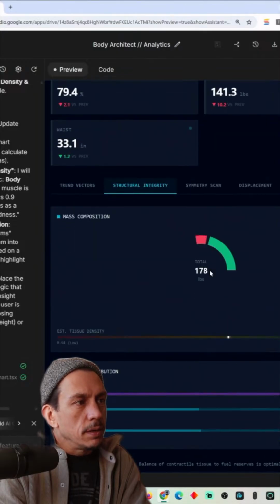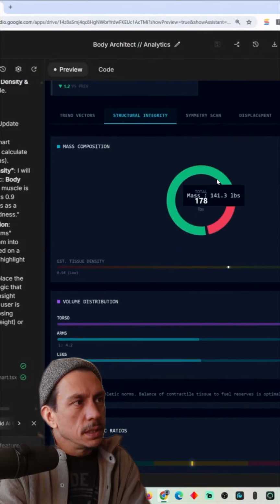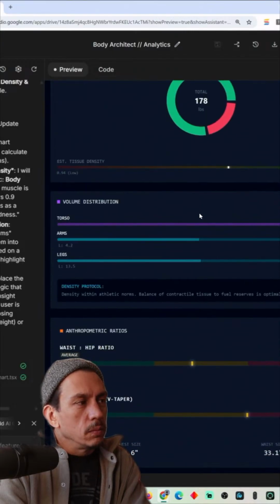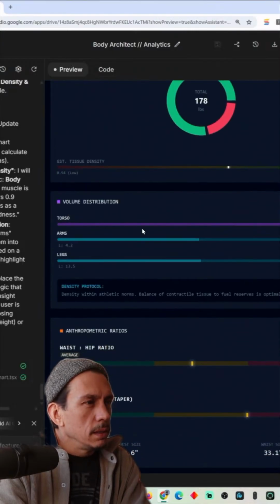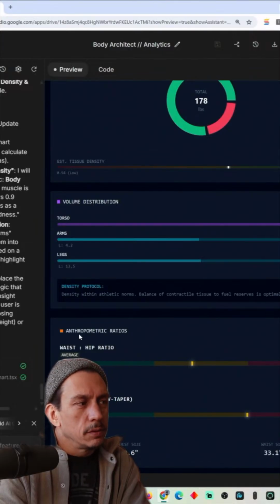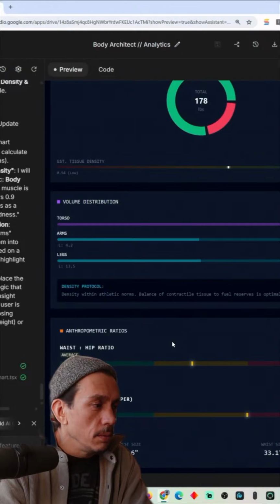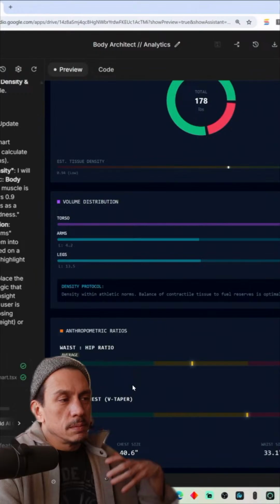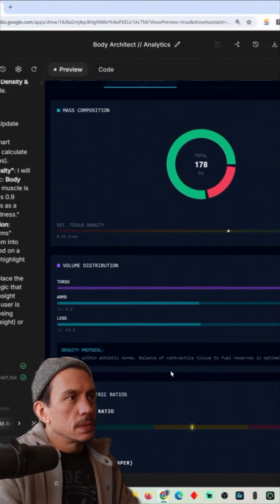Then you got structural integrity. So this does more of a mass composition, like what part of your body is lean versus fat, where the volume is. And then you have, I'm just not even gonna try that word right now. Basically, it's looking at your hip ratio to waist, like your taper in terms of shoulder to waist ratios.